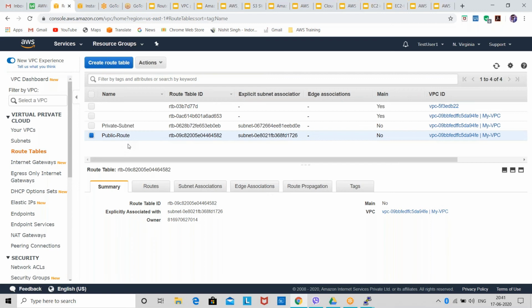Then we have just created the route tables, but we have not yet mentioned which route table is for which subnet, because AWS will not go by the name, like this subnet and this route table have the same name, public, so these are for the same purpose. So we have to associate our public subnet with our public route table. So how can we do that?